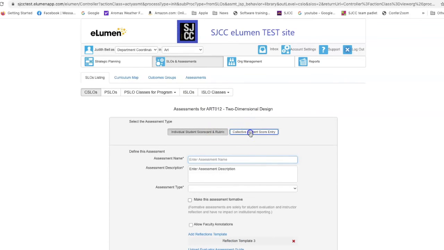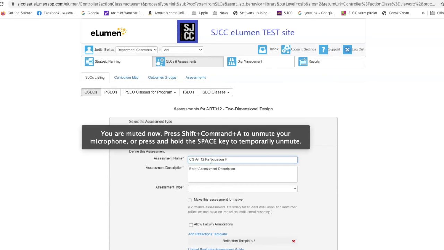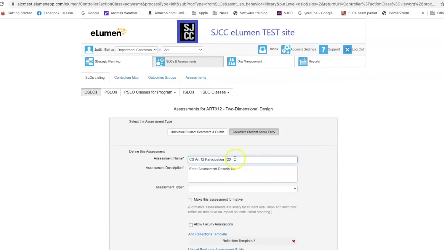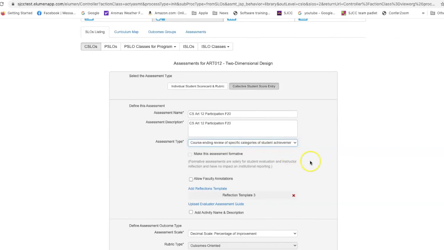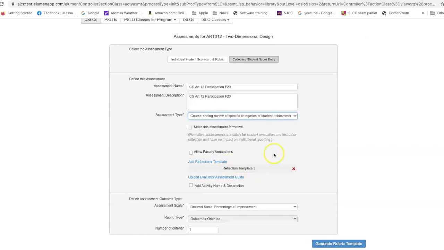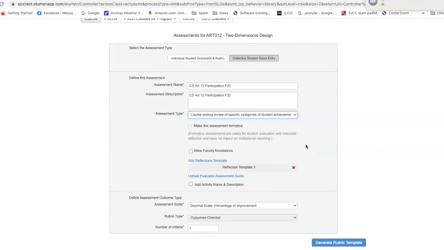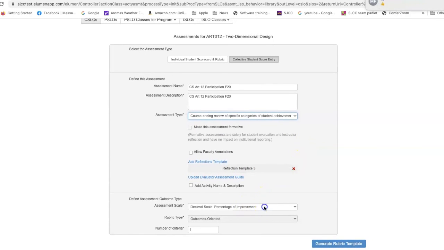This time I'm going to create a collective student score entry. Start the naming convention with CS for collective score, and the rest is the same. The name of the course, the SLO itself, and the semester that you're working in. Generally, I just copy and paste for the description. This time I'm going to choose the specific categories of student achievement. Then again, I've got the same template. You can change templates, but for now we're just going to leave it at the default.